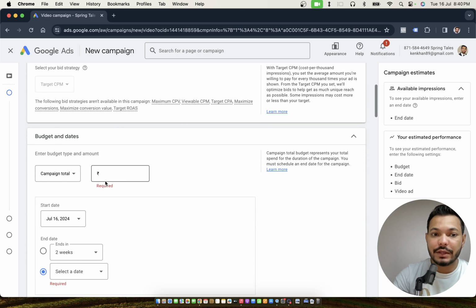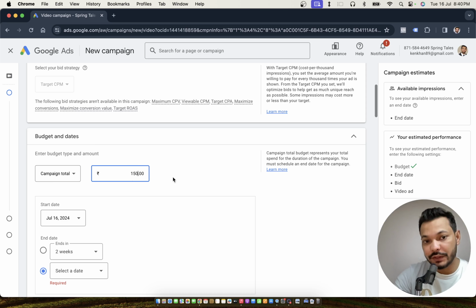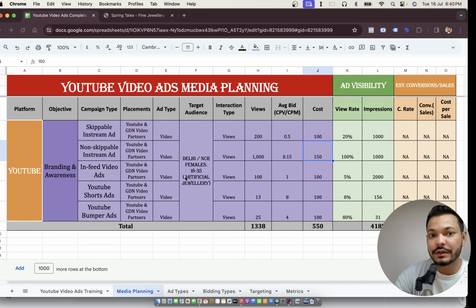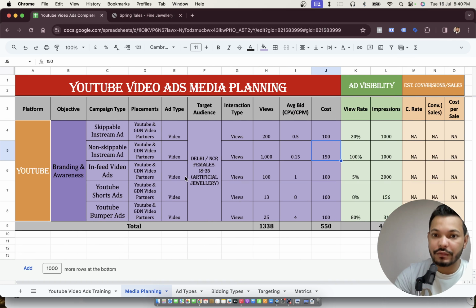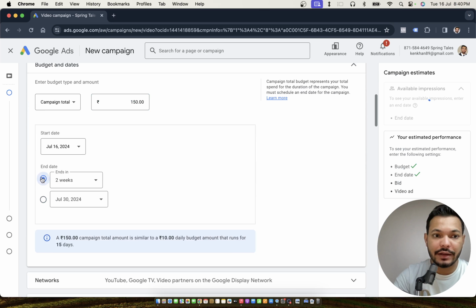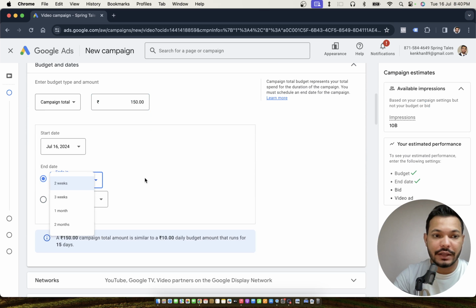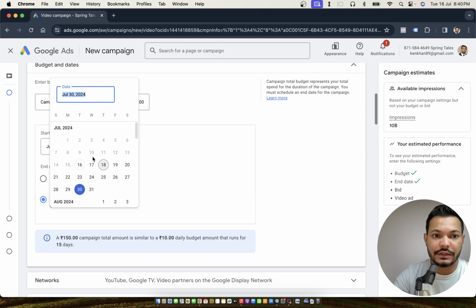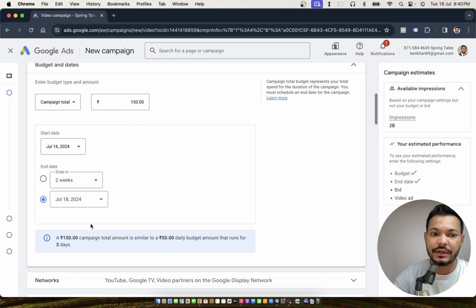Now, we simply have to decide the campaign total budget. So we have to put it at 150 rupees. The reason I'm putting it at 150 is because in the previous video, we talked about media planning, where we decided an overall budget of 150 for the non-skippable in-stream ad. Now, we simply jump back into the Google ad account. We put an end date that could be maybe in the next couple of days. We are keeping it for the 18th, which means in the next 3 days, the budget should get consumed.